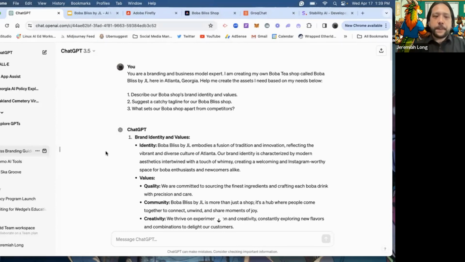As a person who's worked with these models for quite a while, I can tell you there are three main things you want to do when you go into something like ChatGPT and prompt it to give you a response. You need to give the AI a role, you need to give it a task, and you need to give it an objective. In this case, I said, you are a branding and business model expert. That's the role.